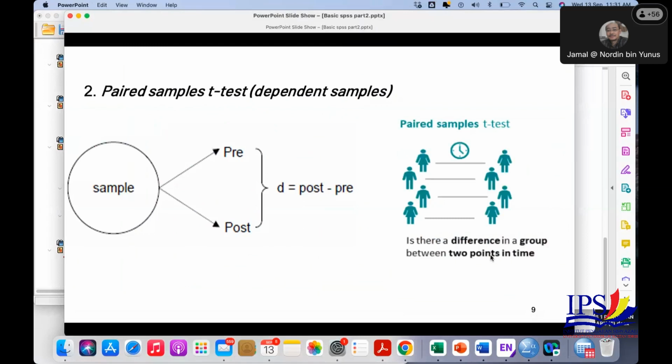We call it the paired sample t-test, or sometimes researchers use the term dependent sample t-test. Sometimes the examiner tries to test your knowledge: do you understand the paired sample t-test and the dependent sample t-test? If you say there is a difference between them, that means you don't know about the paired sample t-test.